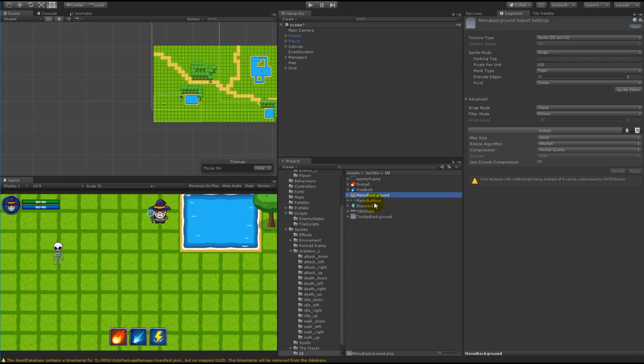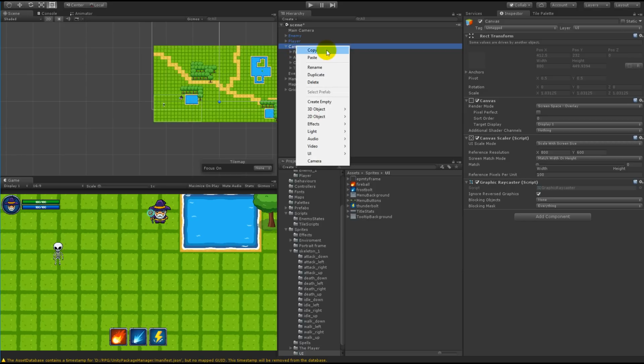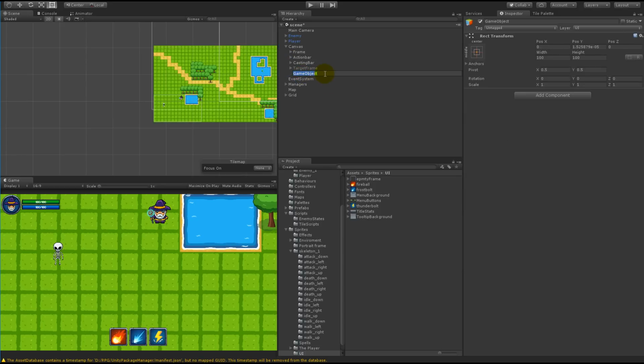So we have a menu background, menu buttons, and these two, title stats and tooltip, which we are going to use later. For now, we need the menu buttons and the menu background. We will have to create a new game object for controlling our menu. If we go to the canvas here and expand it, we can right click on the canvas, create empty, and then rename the new game object to menus. Because we're going to have more menus, a keybind menu, our options menu and all those other things, this is just going to keep track of our menus.